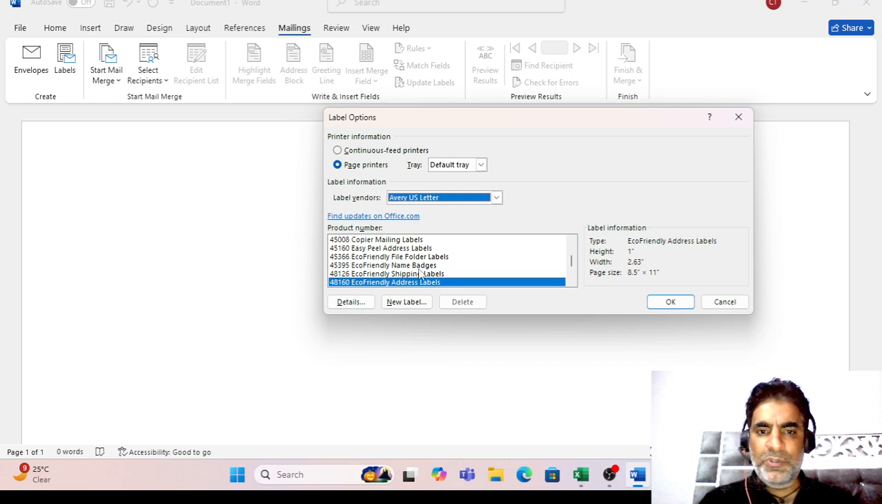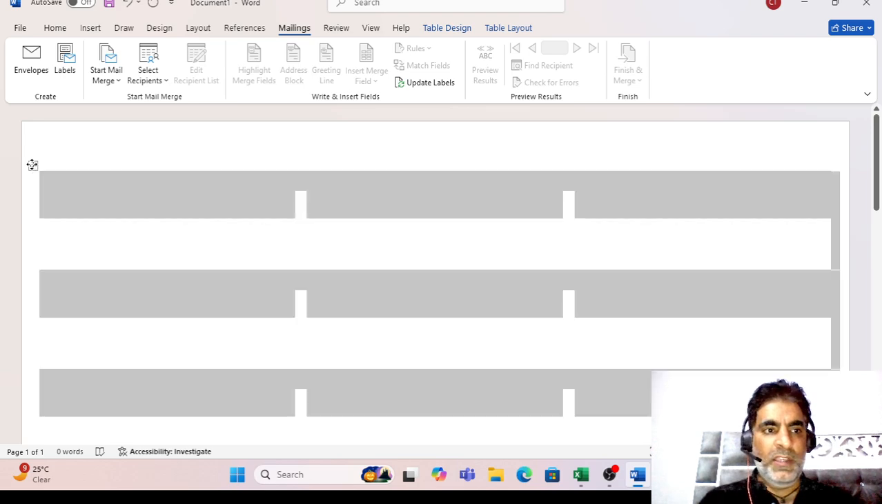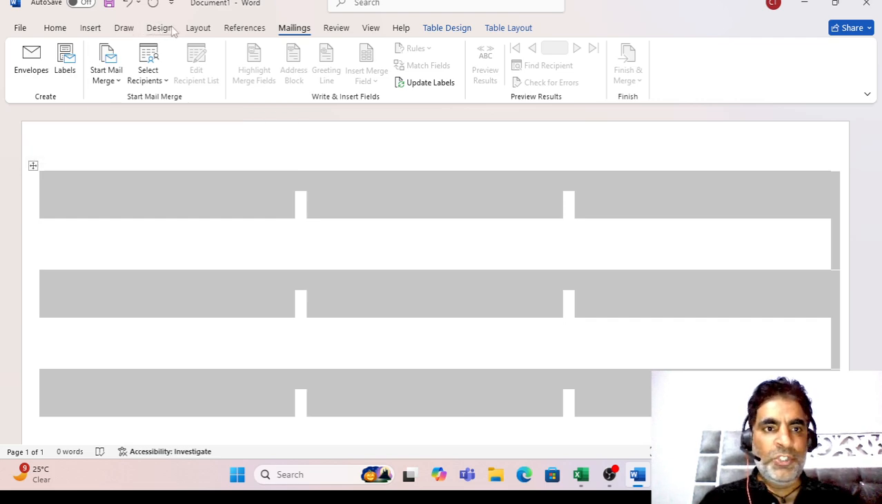And then within it, if you could see that product number 48126453955, it's up to you. But the most preferable one is 48160 eco-friendly address labels. So I'm going to go with this one. I'm going to hit OK. Here we go. Once we're done with it, now you see this little icon. Once we click here, it will select that there are labels in place. But at the same time, I'm just going to add the borders to it.